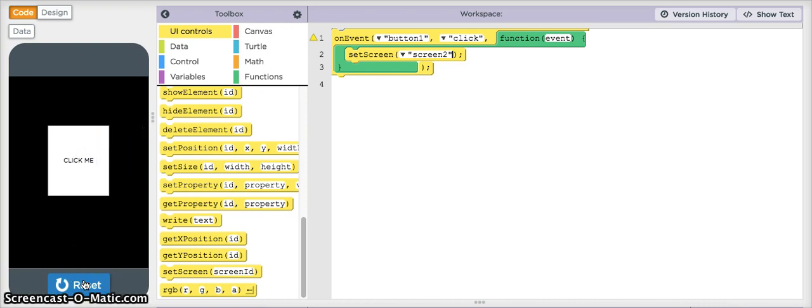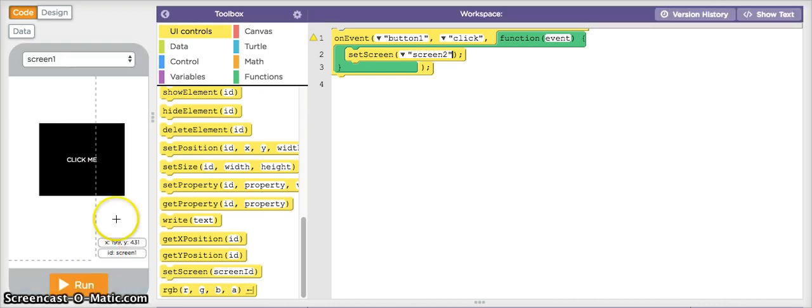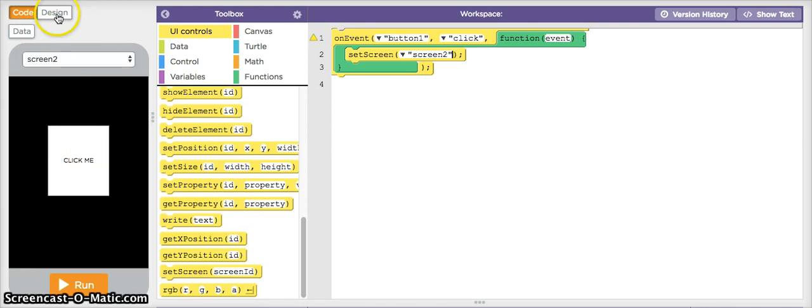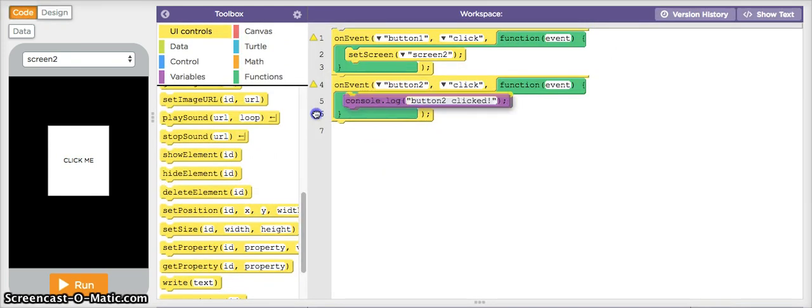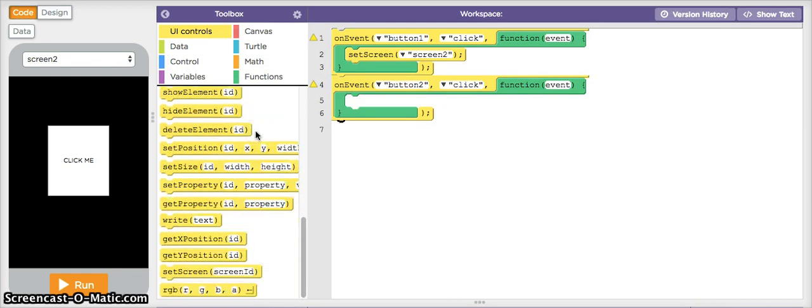I'm going to do exactly the same thing for button 2. So I'm going to start over, go to screen 2, click on the button, go to Design, click on the button, go to the tab Events, and create another event for the second button. I'm going to throw away the console log, and I'm going to use the command Set Screen to send it back to screen 1. So now it's working.